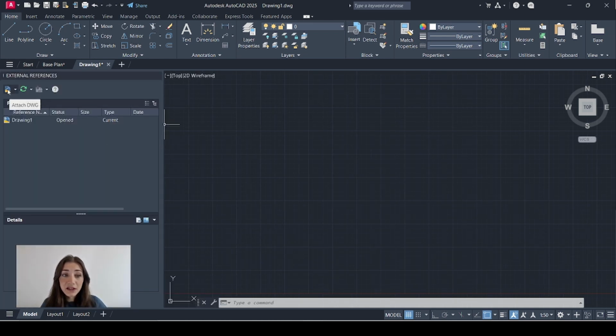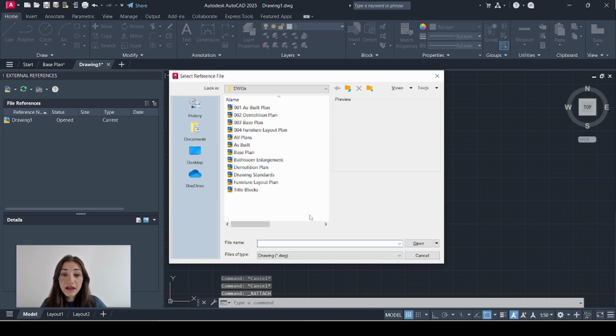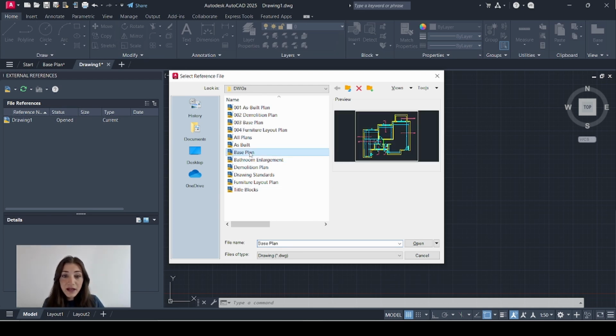I'll click this icon here where it says attach DWG and I'll browse for the drawing that I want to use as a base. So think of it as if you're looking for the drawing you want to place underneath the new tracing paper that you're drawing on. So I'll select my base plan, click open.